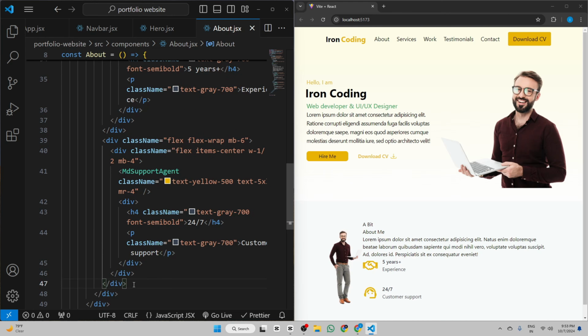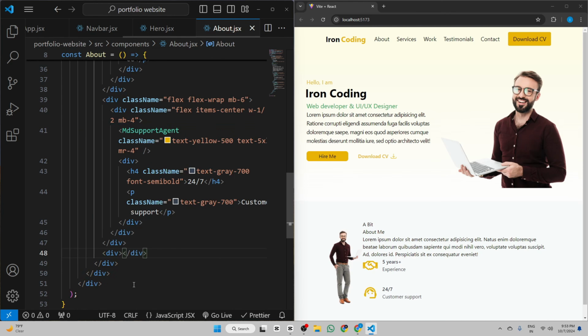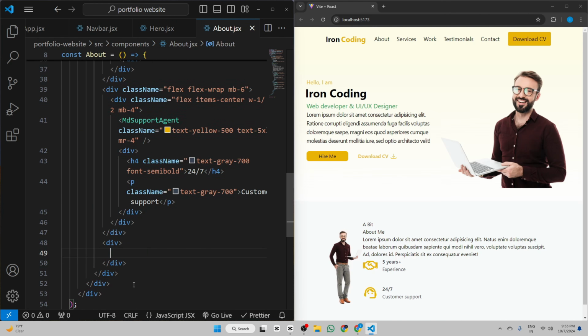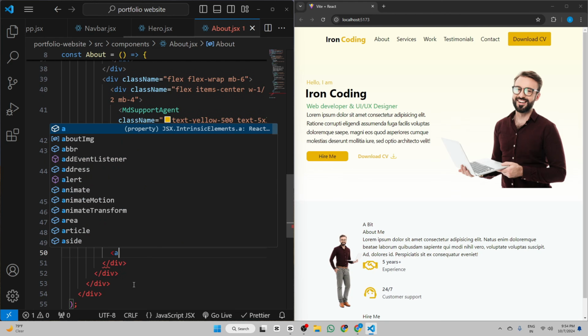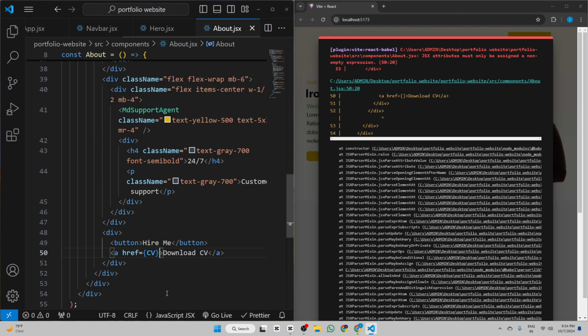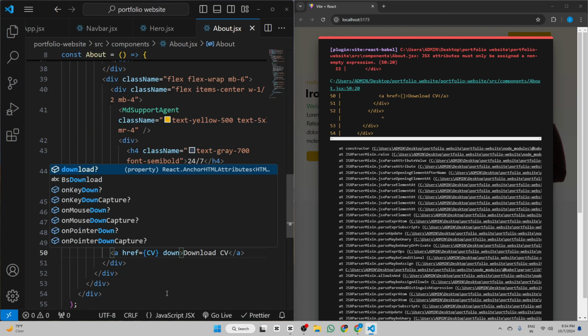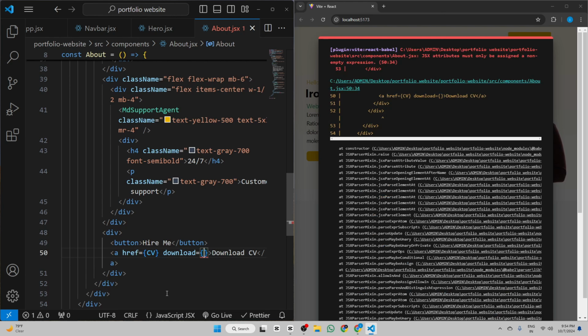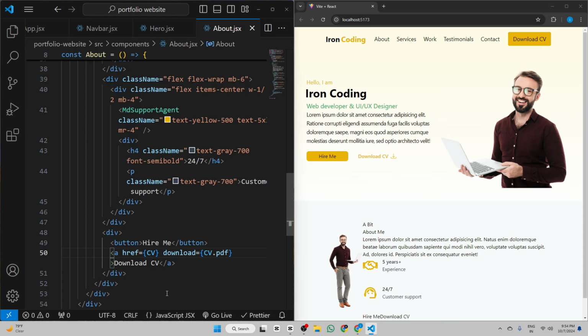And after this div, we create another div, and inside this div, we create a button and we write a text here, hire me. And after this button, we create an anchor tag. We write a text, download CV. And here we can give href with curly braces, which is CV, and we can give download attribute, and we can write here cv.pdf, and we have to remove these curly braces.